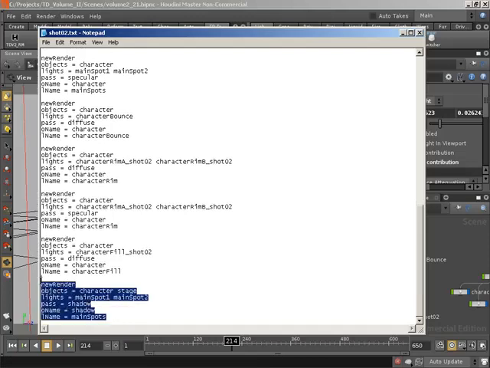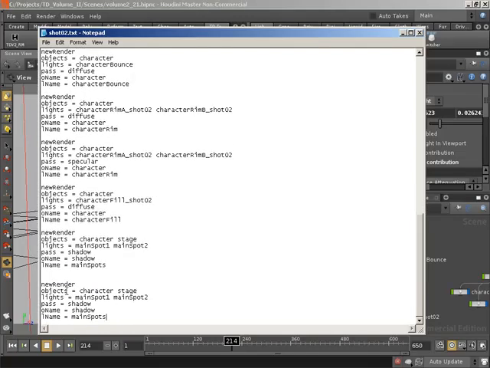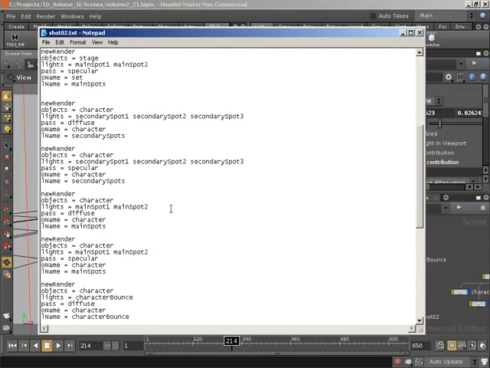Finally, we need a shadow pass for our secondary spots. So I'm going to Control-C to copy this, Control-V to paste. Again, it's going to be for our character and stage. The lights in this case are going to be secondary spot 1, secondary spot 2, and secondary spot 3. The pass is going to be shadow. The object name again shadow, but the light name in this case is going to be secondary spots. And that's all of our passes for shot 2 in place.